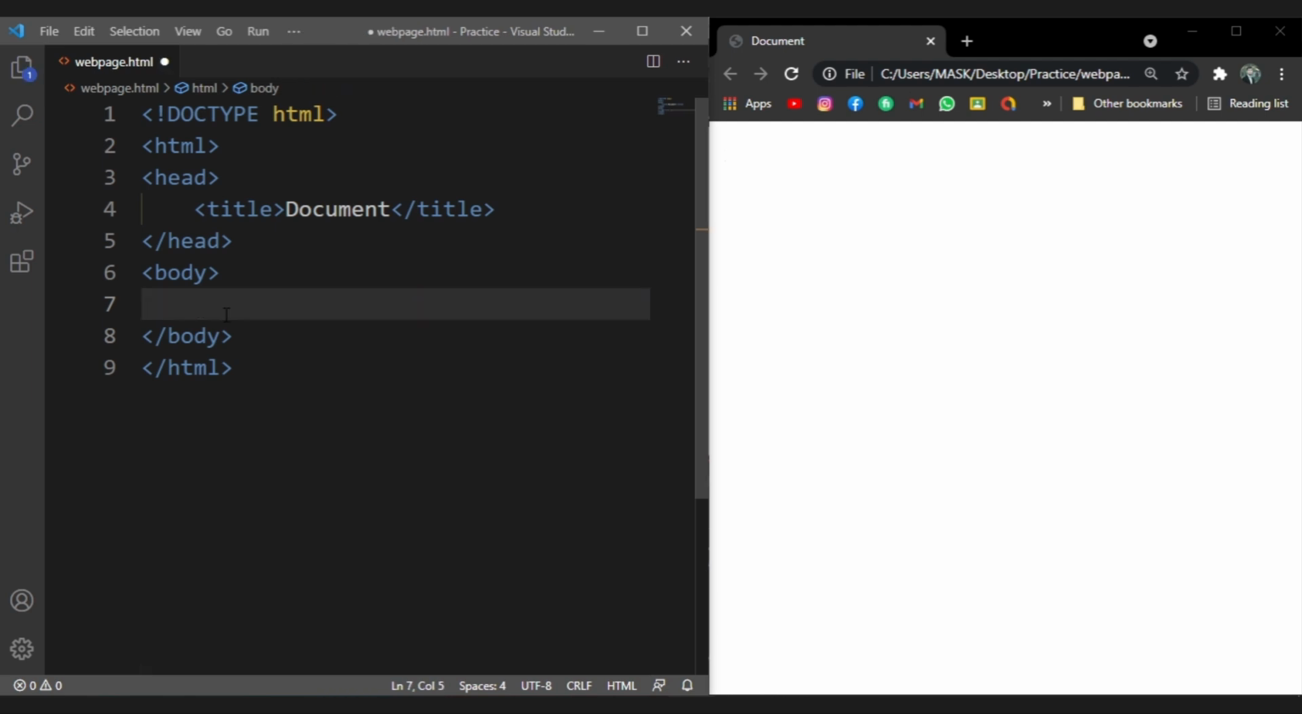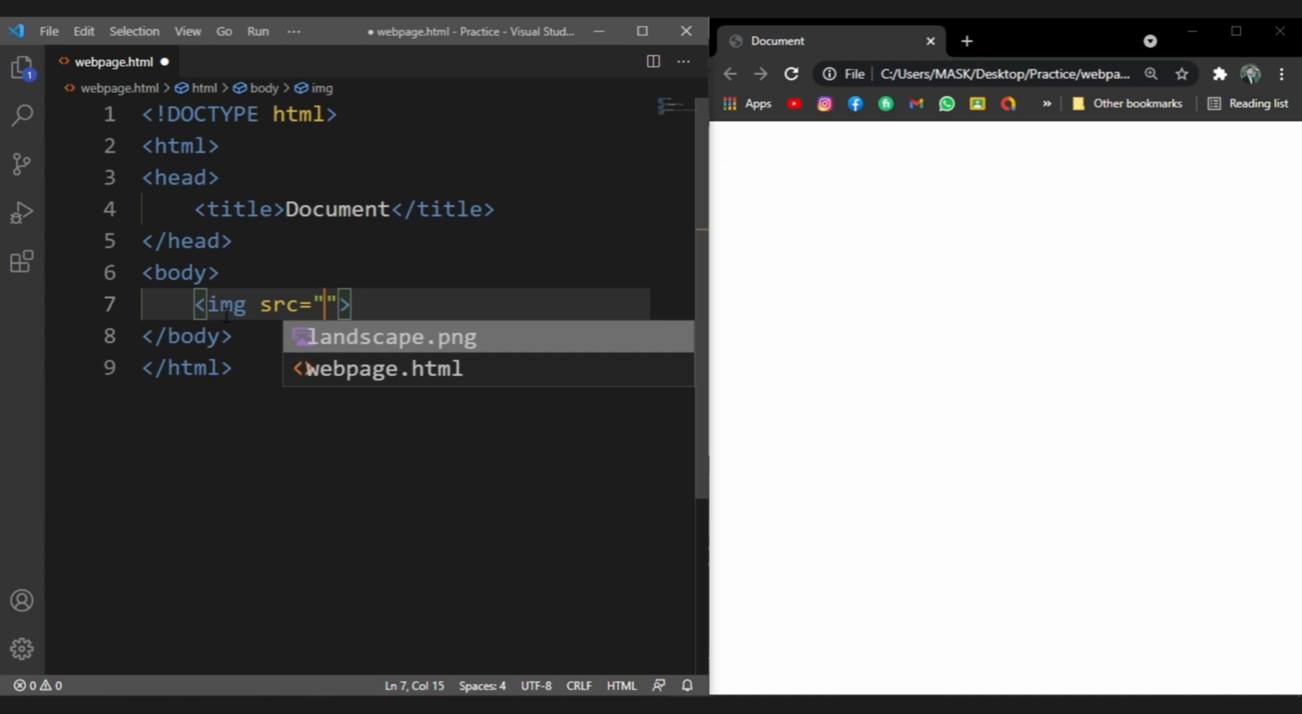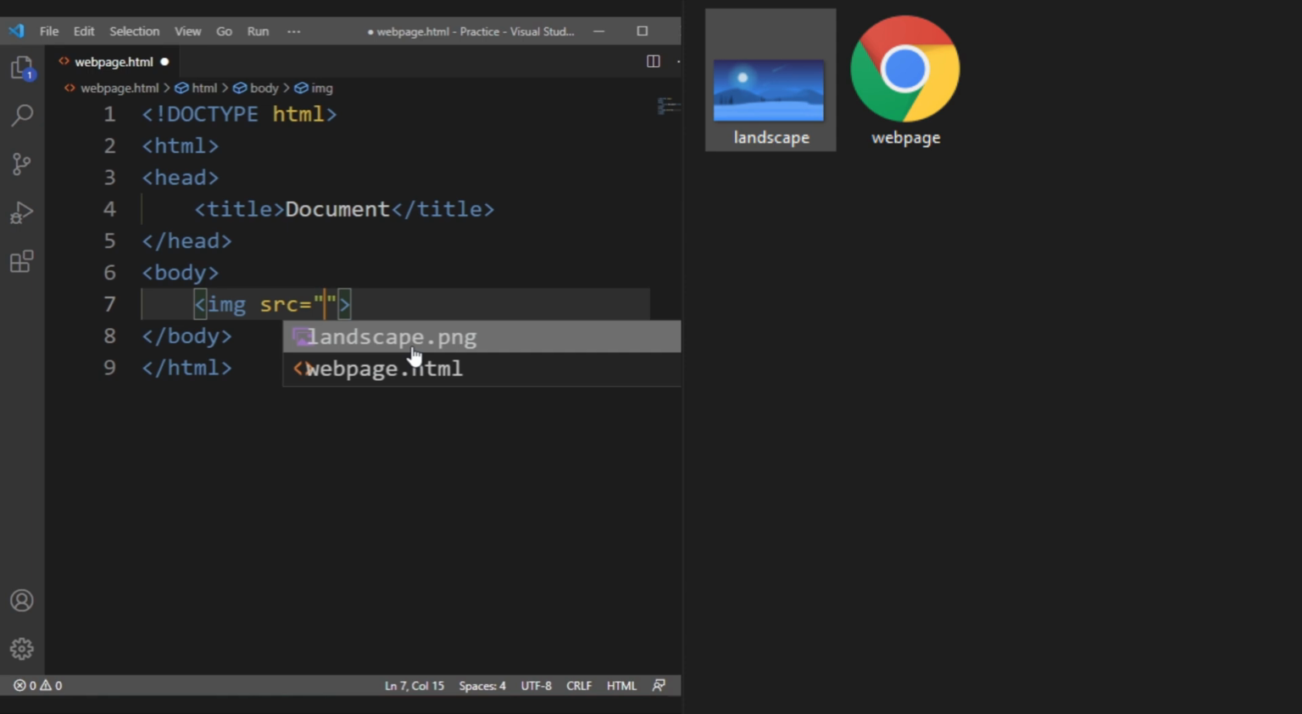So how can we use images in our website? To use images we use the img tag, which has only an opening tag. So let's write img and then close it. Inside this we will be using a reference to the image that we want to use. For reference we use src equals. Now in this, as you can see, it shows the landscape.png file. You must keep the image side by side or in a folder with the HTML file, as you can see on my screen. In this way you can refer to the image.